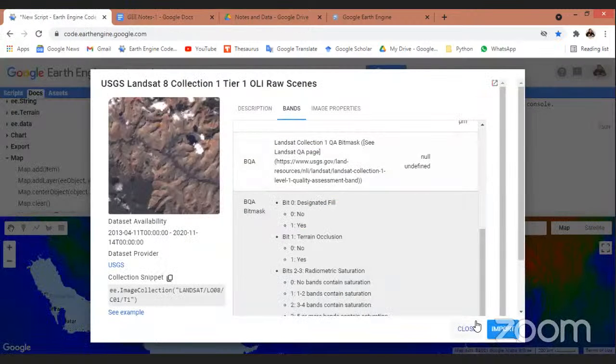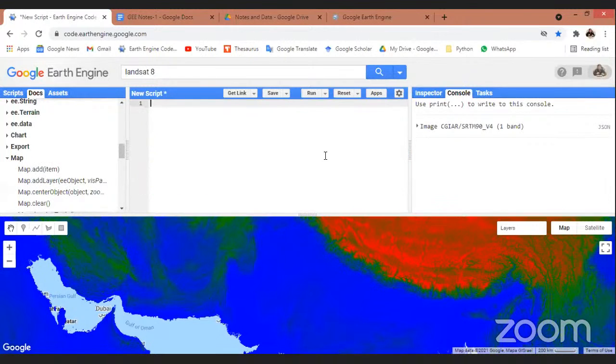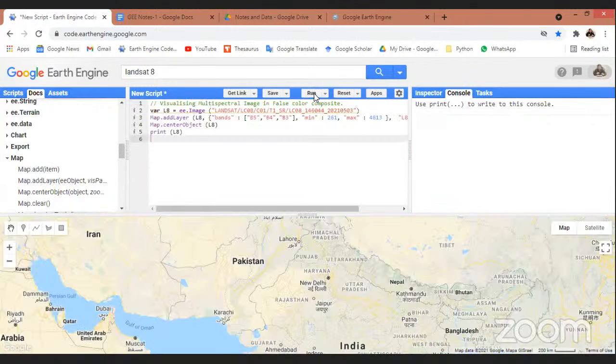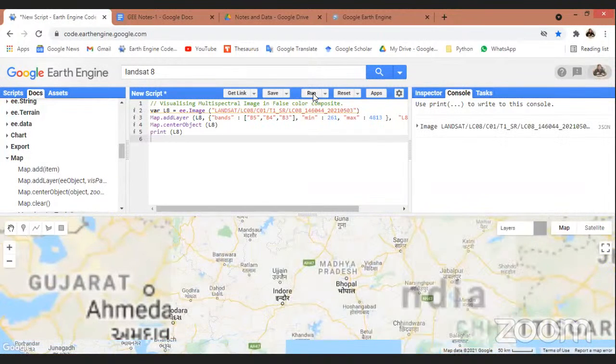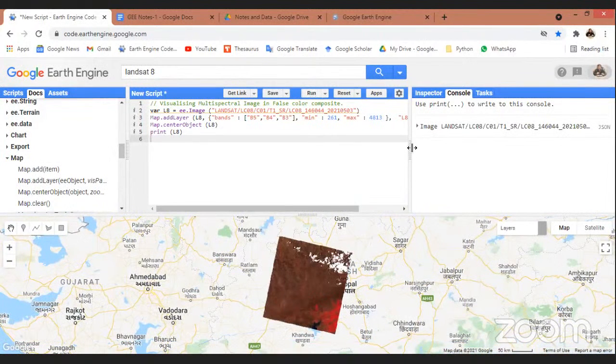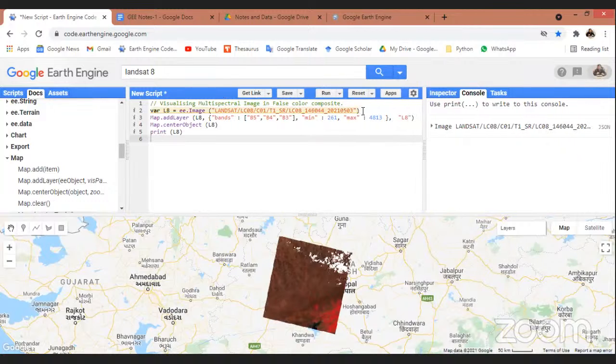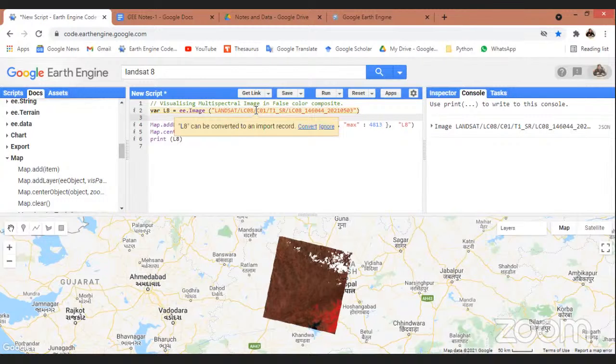and paste it here and run it. So you will see what each and every line is doing. The first line is calling the image collection with the ID Landsat LC08 C1 T1 surface reflectance. And from that particular image collection, I am calling a single image of LC08, that is Landsat, with a path and row of 146 and 044 from the date of 3rd of March 2021. So this is the whole code for calling a single image.